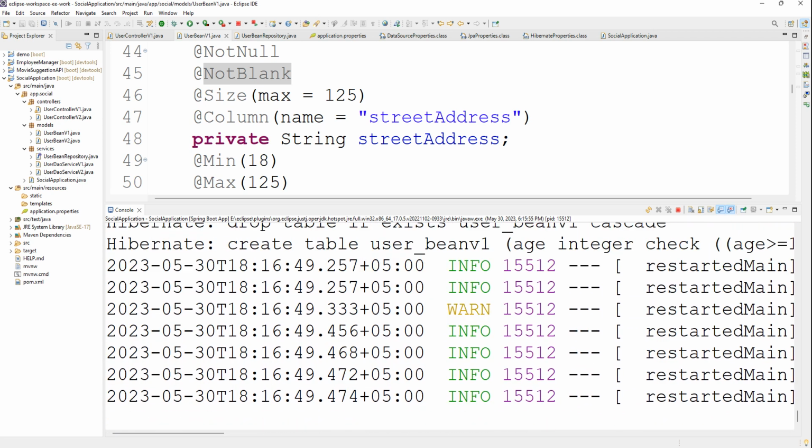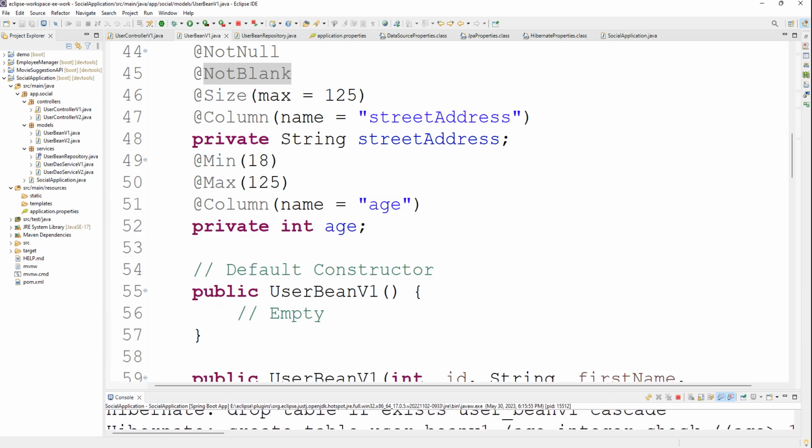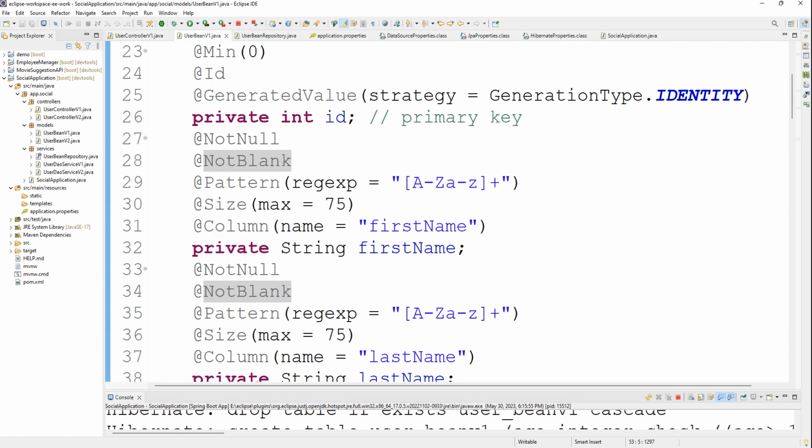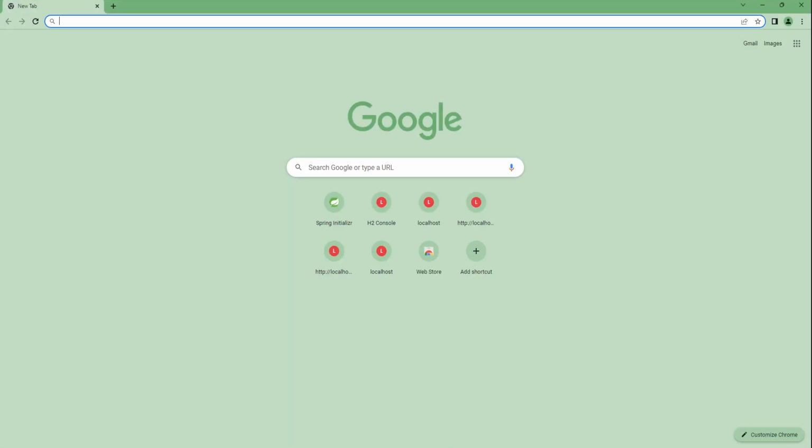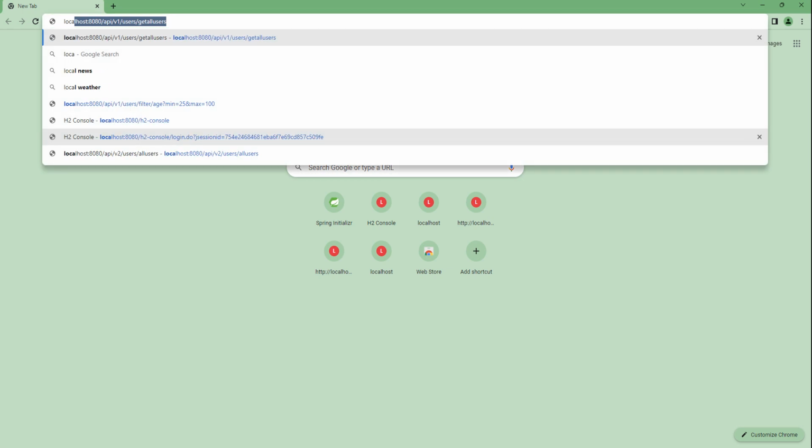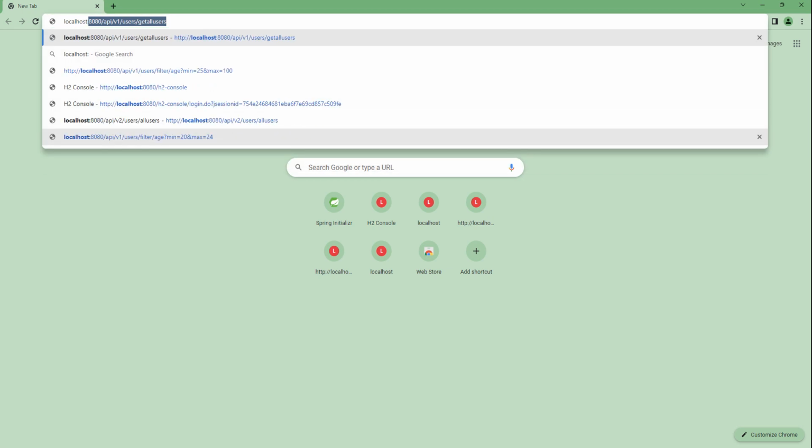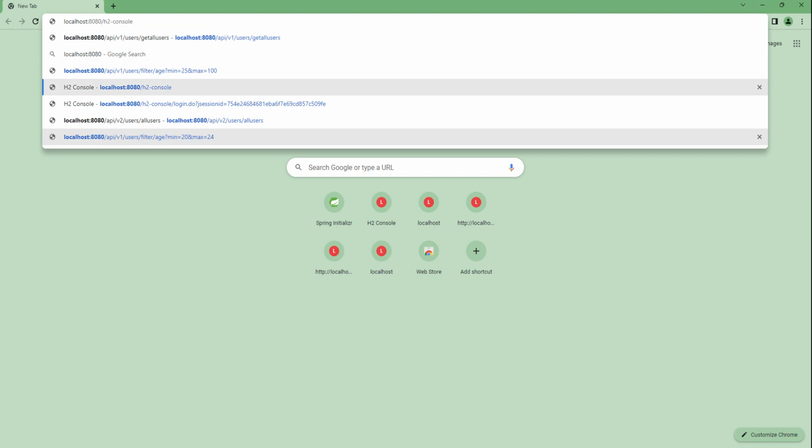Now all of the Hibernate connection and everything is done here. Now we are going to open the user interface for our database. To do that, we have to go to our browser and type localhost:8080/h2-console. Okay, and click enter.